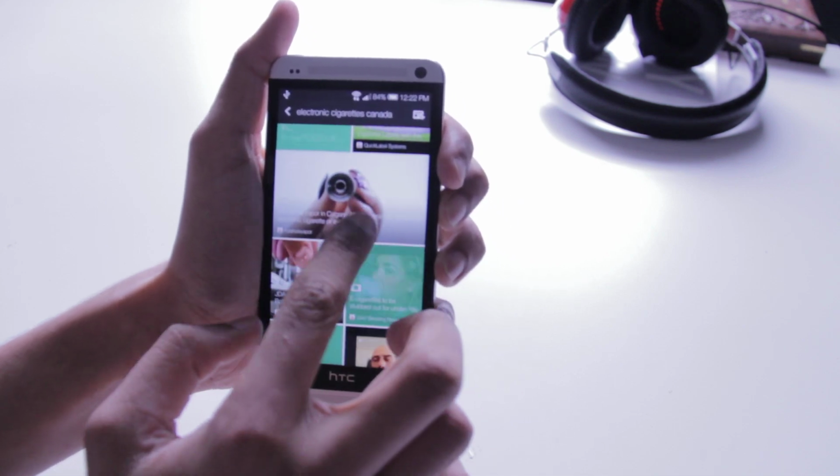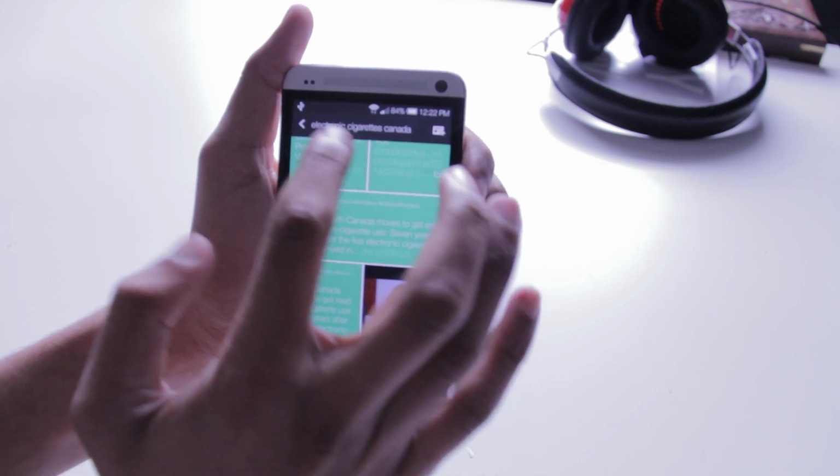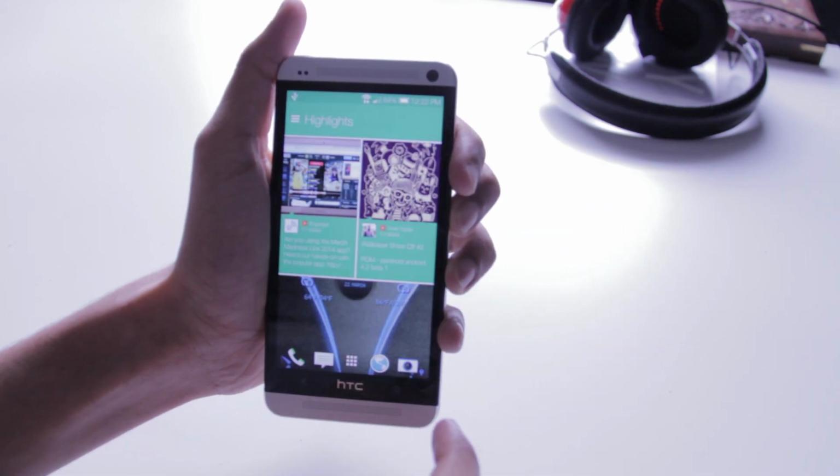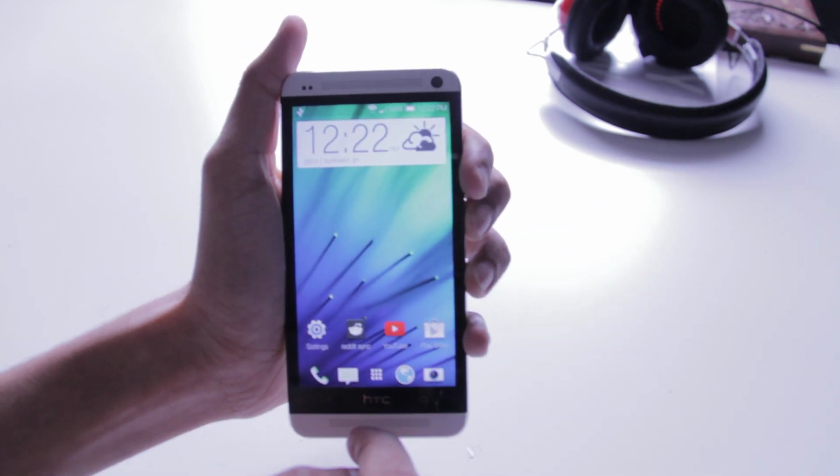You can see the entire news feed right here. You can add it to your Blinkfeed. Not gonna do that right now. So yeah, that's the home screen.